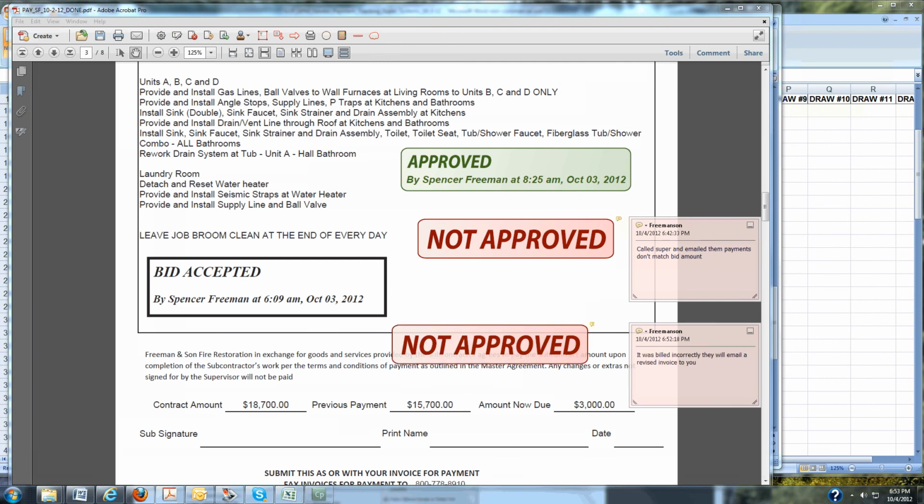And in the case of the outside super getting a not approved stamp back from the inside super on these specs, if they are not approving it and the vendor is actually overbilling and the outside super puts a not approved stamp, they need to just be sure to write a note, it was billed incorrectly. They will email a revised invoice to you, and that's how you solve the problem if they are overcharging.